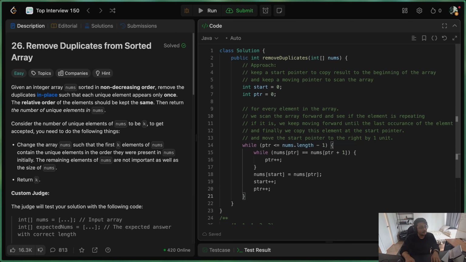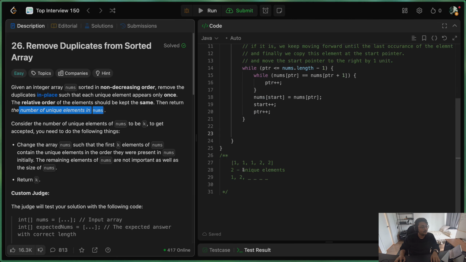Now after the entire array has been scanned, if you see in the question, we have to return the number of unique elements in nums. So here the number of unique elements was 2, and you will see that after processing this array, in the output, the start pointer will always be at the index which is equal to the number of unique elements in the array. So here the start pointer is at index 2. So we have 2 unique elements in the array. So for the answer, we can just return start.